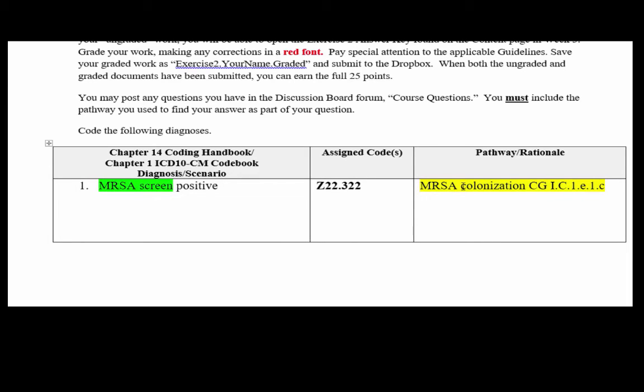Now that takes care of assigning your guideline, but you still have to tell me what pathway you used in the index. This should be index. So if you're looking for this in the index, and when you look these up, the main term is colonization.